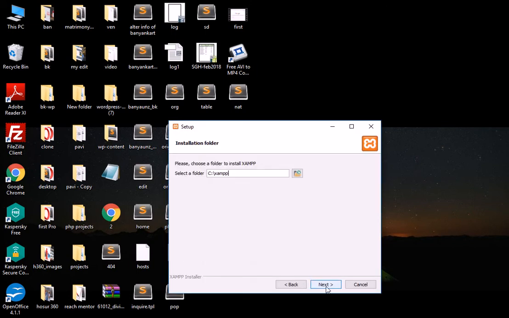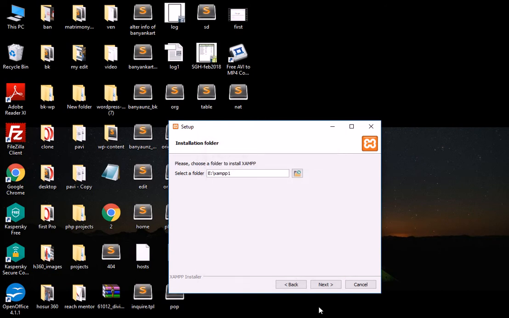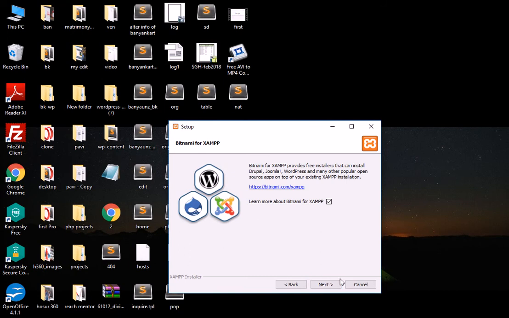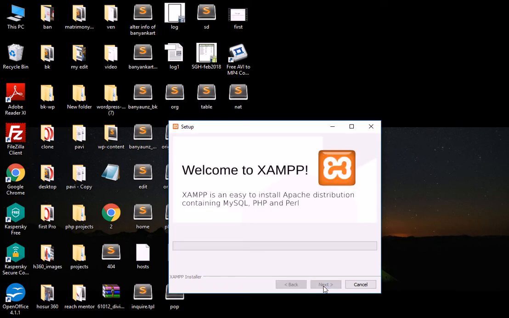And check MySQL. I'm going to check MySQL. Now select a directory. I'm selecting it from E and XAMPP1. Next, hit the next button. Next, setup is now ready to install XAMPP on our computers. Okay.